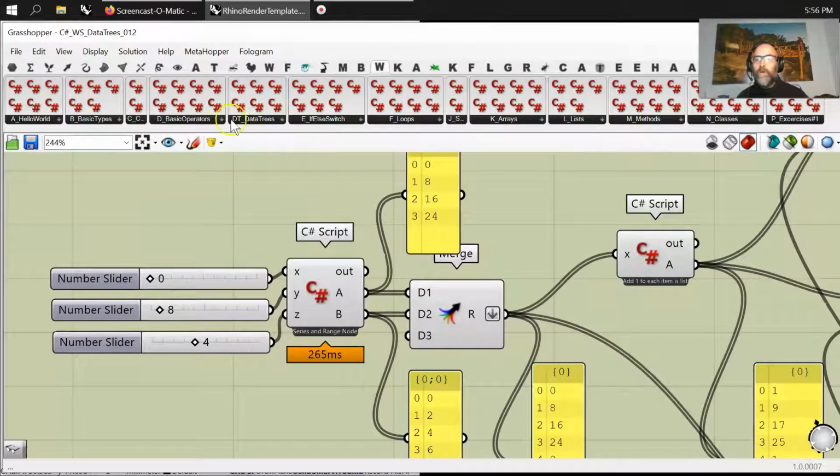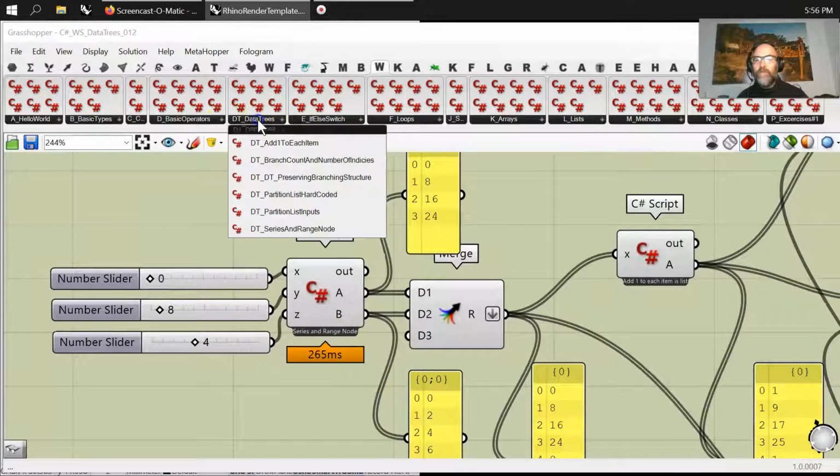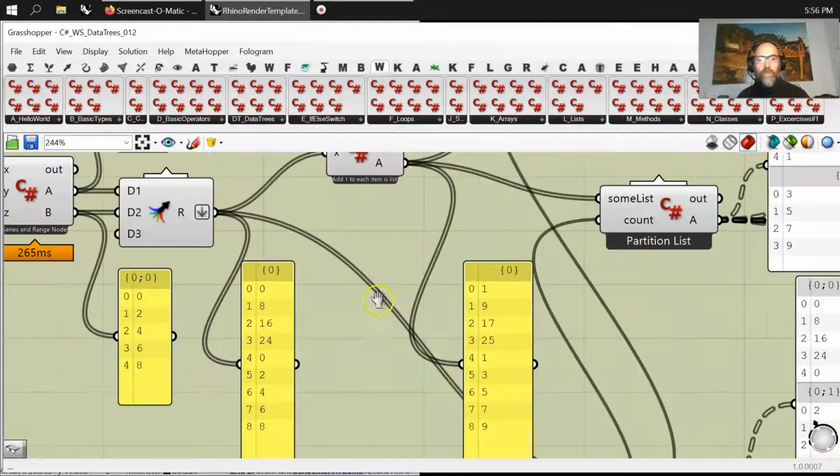What I've done is drawn up all the nodes under a section under data trees, which will allow me to find a series and range node, partition from input, partition from hard-coded, and data tree information. Now, think of a data tree as an array of integers. That's really what I think of it as, and then how that's structured in a tree structure. If you know how to look at the param viewer and switch it over to tree structure, that might make sense. And then there's also this preserving data tree structure, which is a method or something within the node itself.